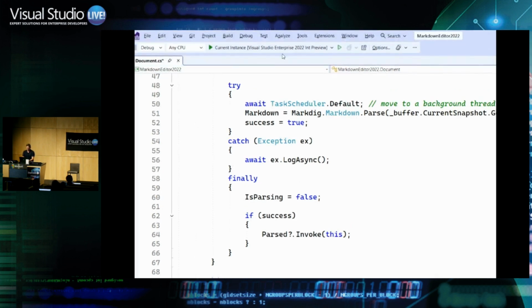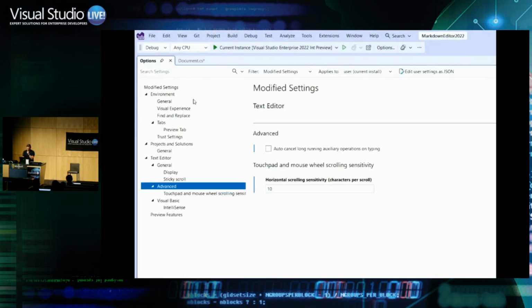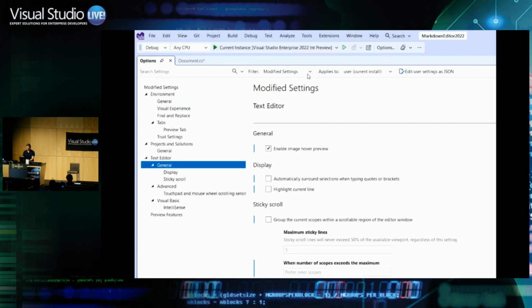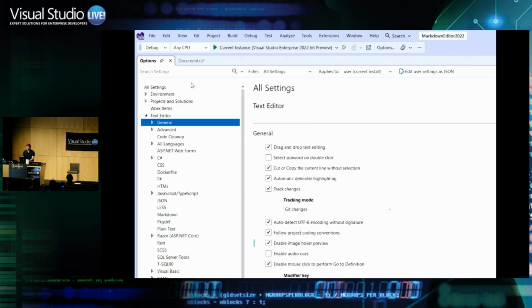how this works. So if we go back to options, we can go to text editor, display, and say enable brace pair. Oh, modified settings. All settings. Here we go.